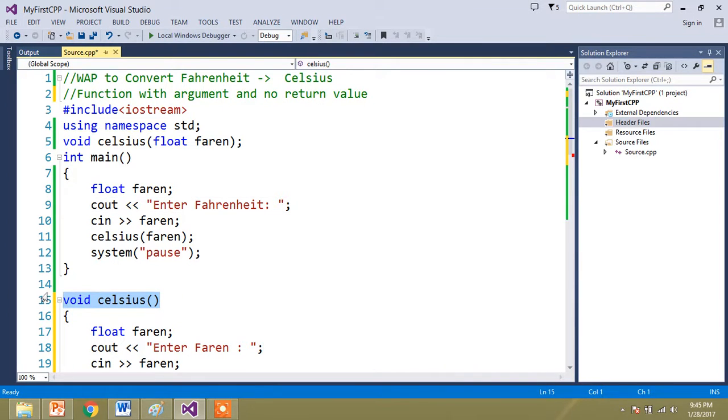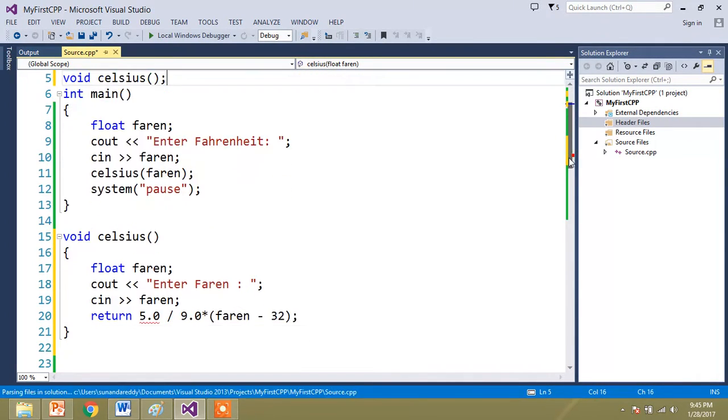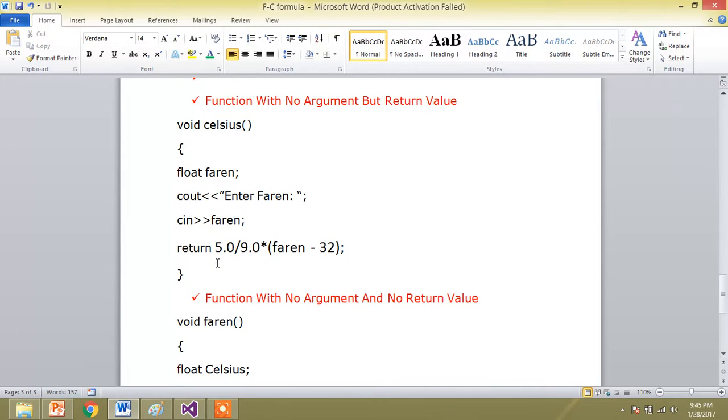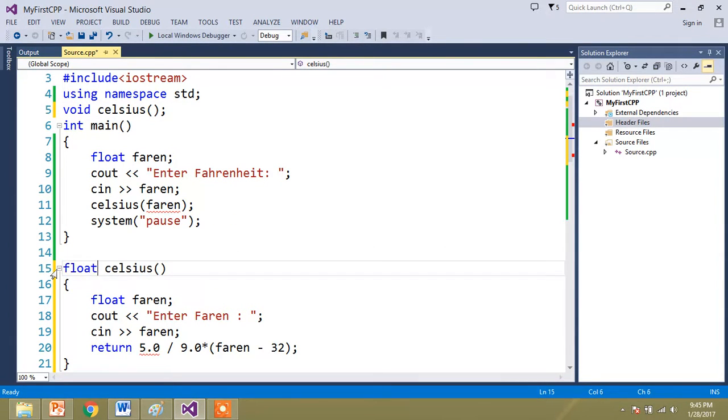Directly call this function. Okay, here make the changes, call the function. Here you are not returning any value. If a return value is there, you make it float. If it's not returning anything, you make it void. Now the function declaration also you are going to make the same, float.